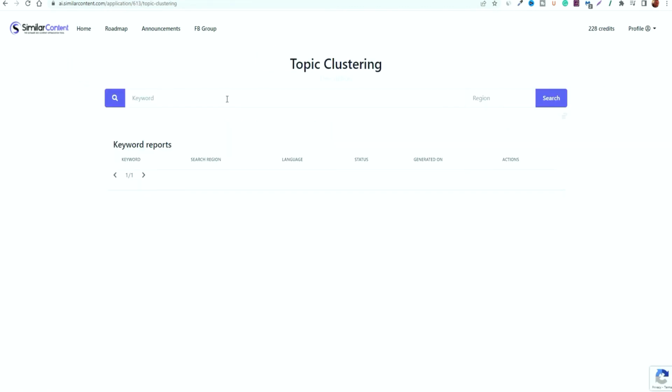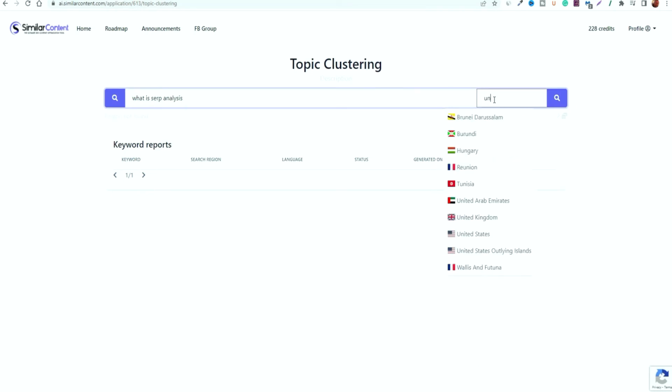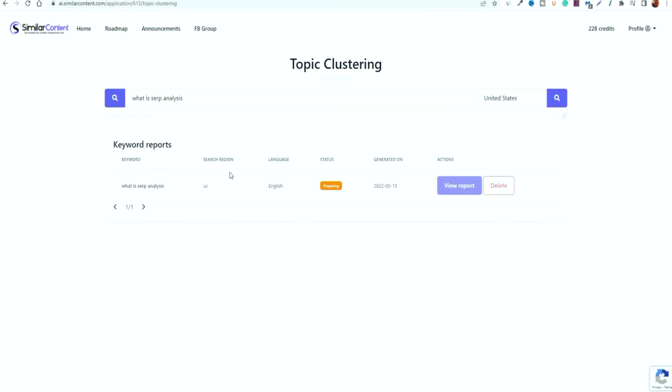You can also look at the topic clustering tool, and essentially all I'm going to do is just look at the specific keyword, add in a region, and it'll provide an idea of whereabouts and how much or how often this keyword is used online. Just remember that when you're utilizing all of these tools, for every intended use it is going to use up your credits, so you just need to be mindful of that.